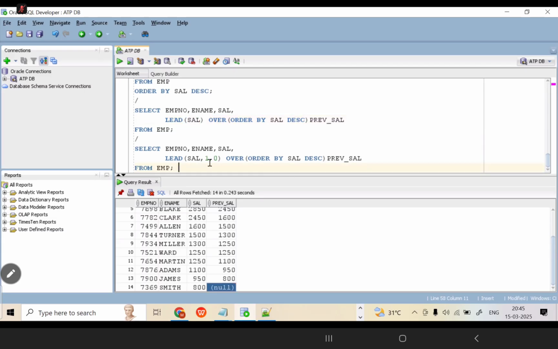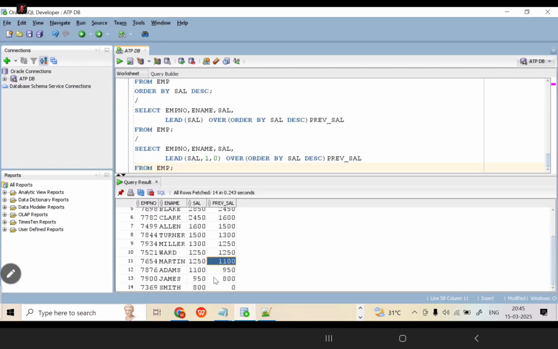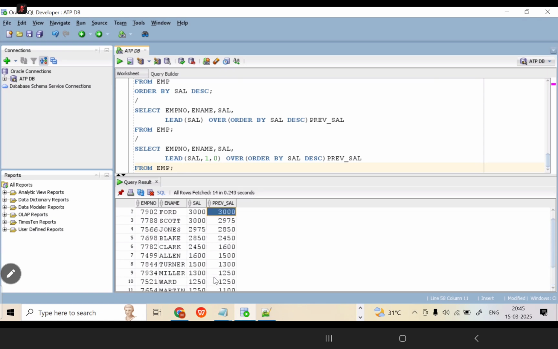Instead of that, what am I going to do? 0 only. Now run the query. It prints the last value, which should be 0. This is the way we need to write it. Clear up to this? This is called the lead function.